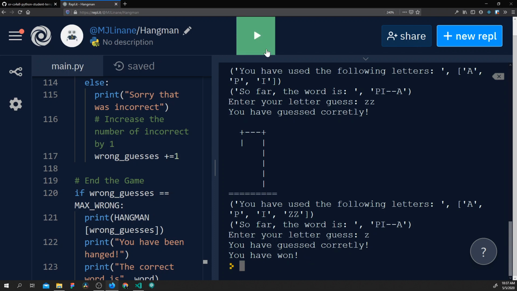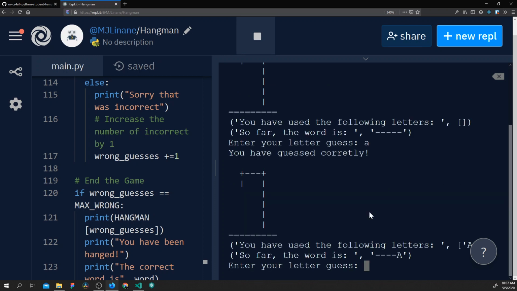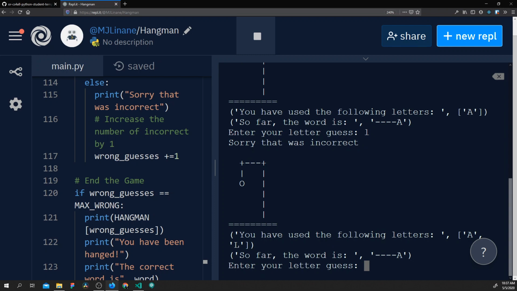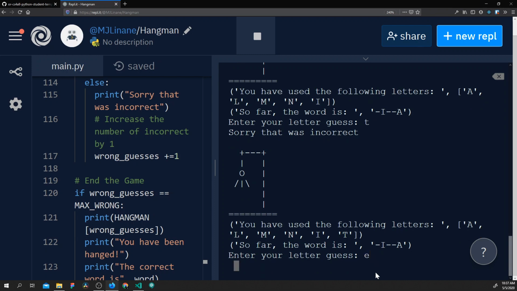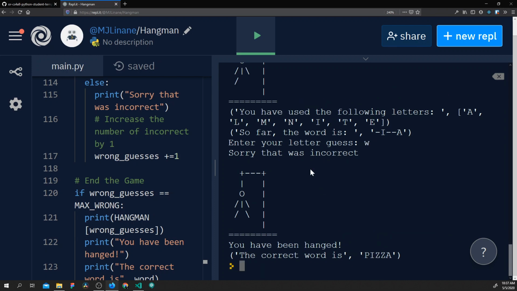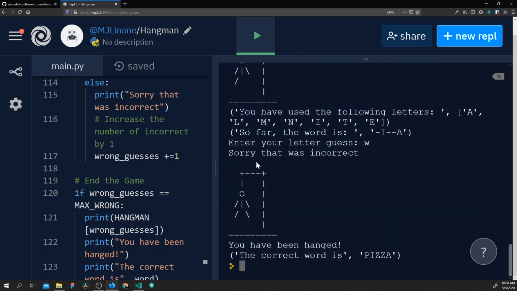Let's do one more time to test to see if they get it wrong. So A is wrong. We start to see, oh no, A is right. Let's enter some other letters then. L, we start to see the head. M, N, oh, I guess I, whoops. We see the placement value though. That's good. That's working. T, E, W. Okay. So we see the entire thing work. And that was incorrect. And we see that the person was hanged at the end. Okay. So that is the been hanged, correct word. Yeah, there you go. All right.